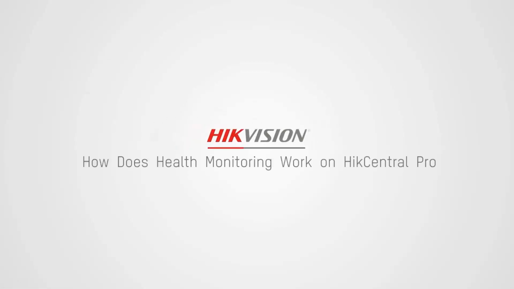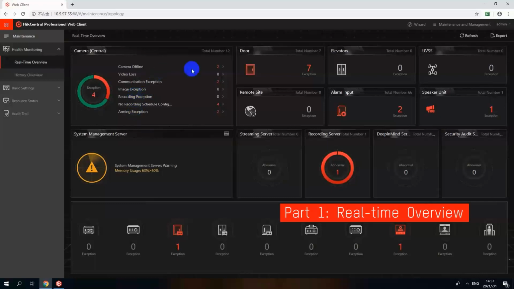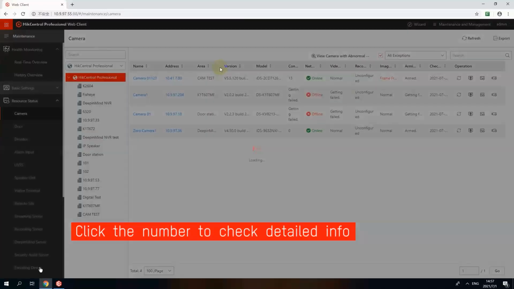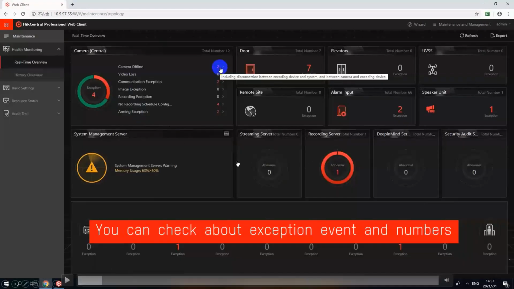All right, so let's quickly have a look at the video. We need to see the real-time status, history, data overview, and so on, and be able to do maintenance from there. All right, so here's our health monitoring screen. If we go back a little bit, Health monitor within HIK-Central. So under health monitoring, we can see real-time overview.